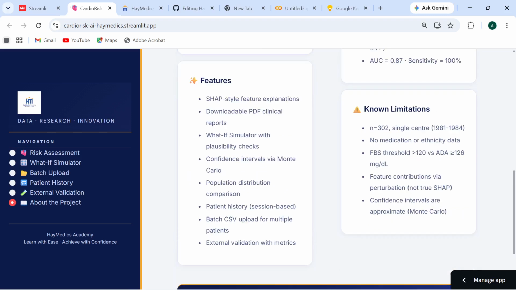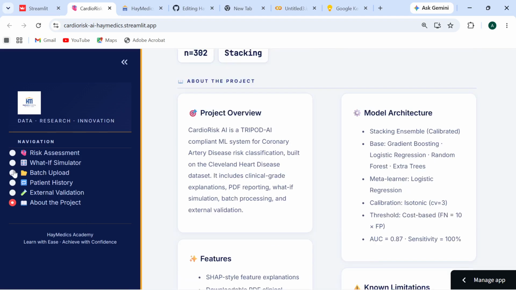I have so many projects. This is just one of them. So now let's do some analysis. Let's do risk assessment now.